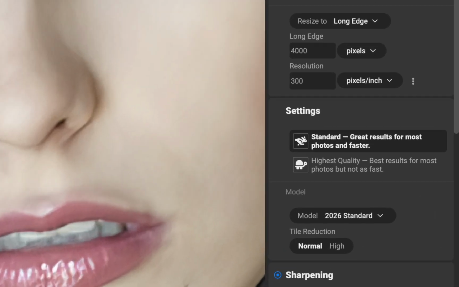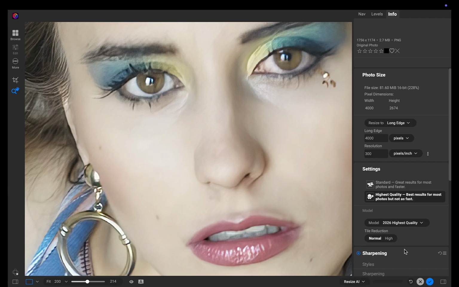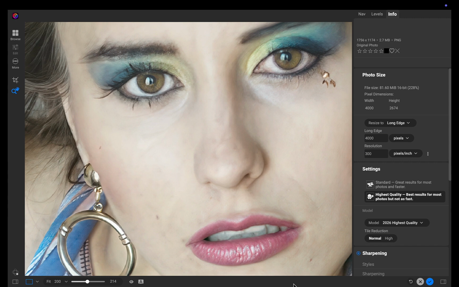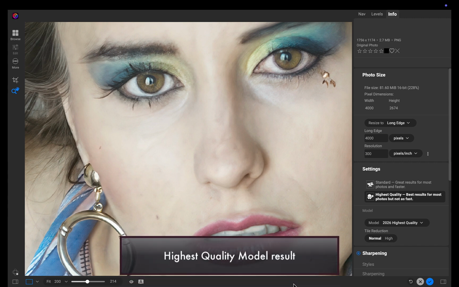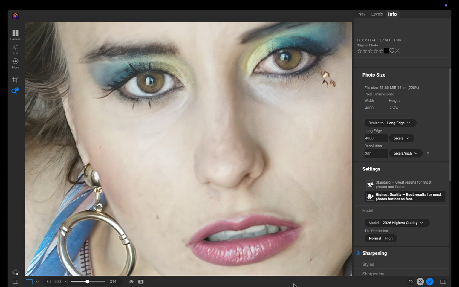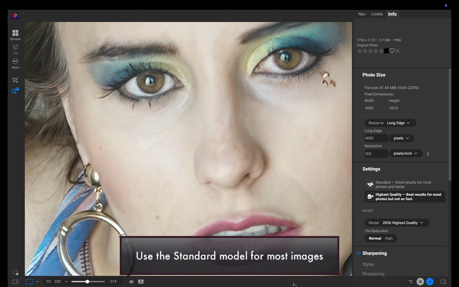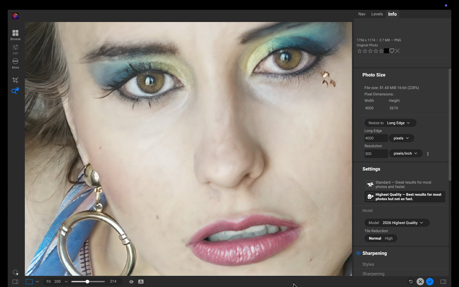Next, let's upscale with the highest quality model. And again, a nice improvement. That said, since the difference is minor, and as the standard model processes the image about 5 times faster, I recommend using the standard model for most images, especially when there's already a good amount of detail in the original photo and the upscale factor isn't too large.